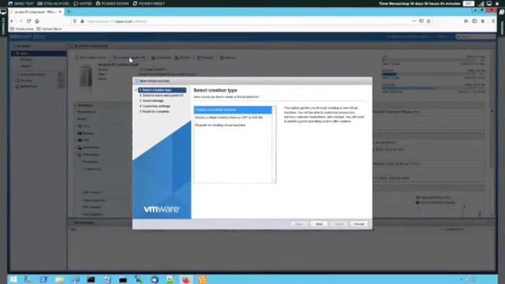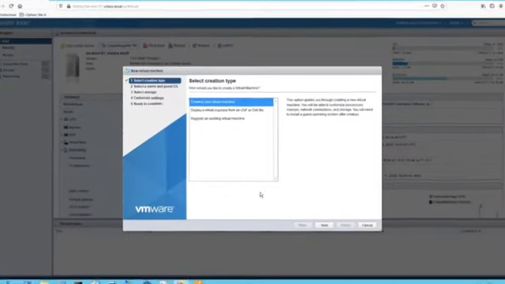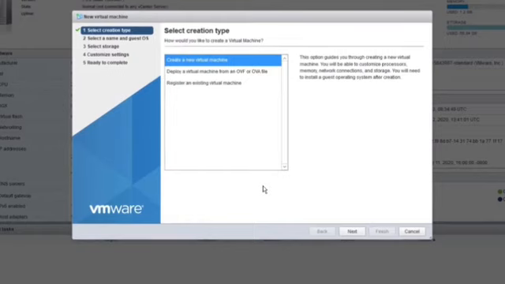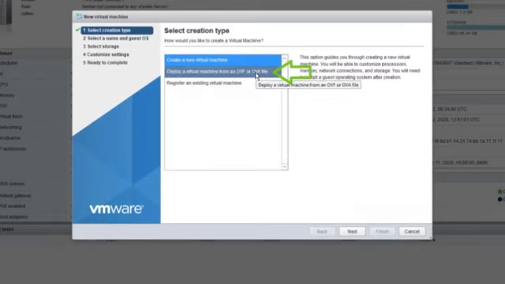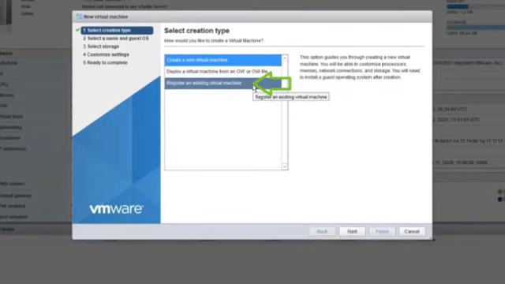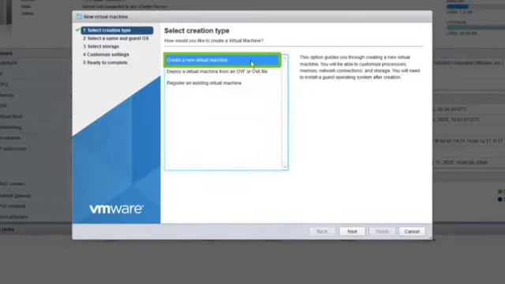As you can see, the new virtual machine wizard opens. On the first page of the wizard, we have to select the creation type. The options are to create a new virtual machine, that's what we are going to do, or you could deploy a virtual machine from an OVF or OVA file, or you could register an existing virtual machine. What does register an existing virtual machine mean? This means that you already have a virtual machine on the data store, it's saved, but it's not added to the inventory of the ESXi host.